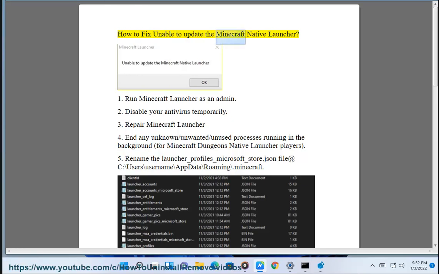How to fix unable to update the Minecraft native launcher. 1. Run Minecraft launcher as an admin. 2. Disable your antivirus temporarily. 3.